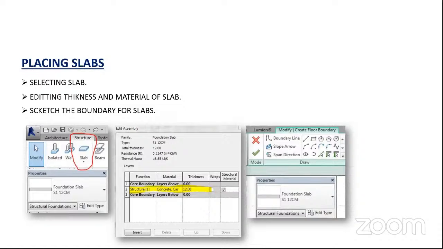For slabs, mainly you can go with two methods. If you are considering the one-way, two-way slab or like this, you can take the floor option in the structural tab. Otherwise, you can take its model as a slab itself, providing the material and the thickness, and draw like a floor. The boundary you can provide and the direction.